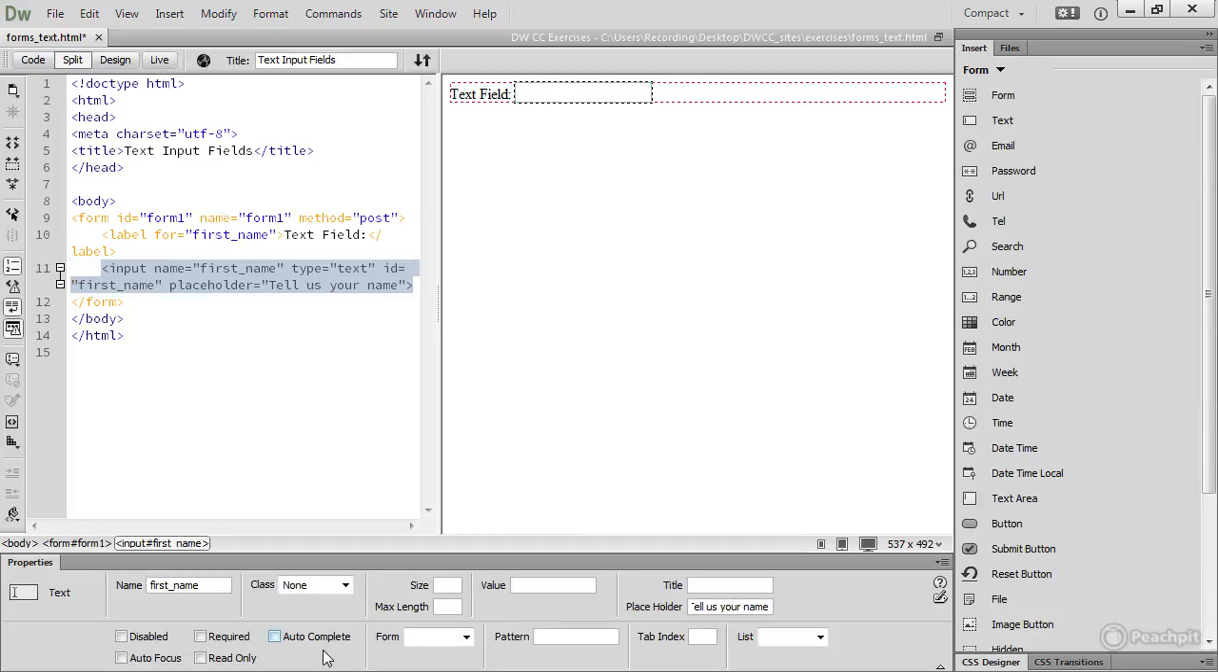At the bottom left is a series of checkboxes. Most of them are self-explanatory. The first one, disabled, disables the field. Autofocus automatically puts the focus in the field when the page is loaded. Obviously, you can set this on one field only in a page. Required, this is new to HTML5, and if you set this in a browser that understands the required attribute, it will refuse to submit the form if the field is empty.